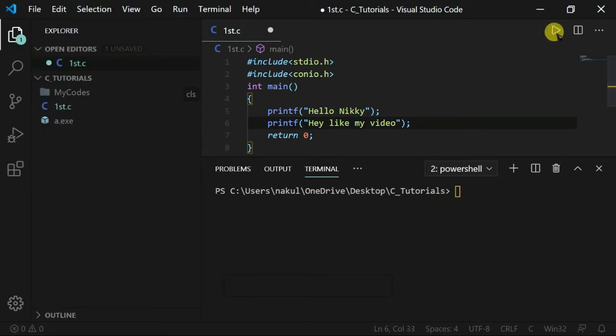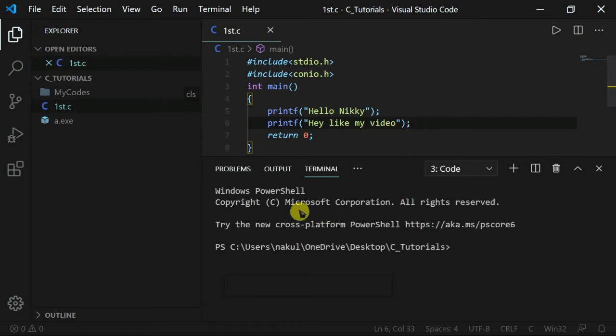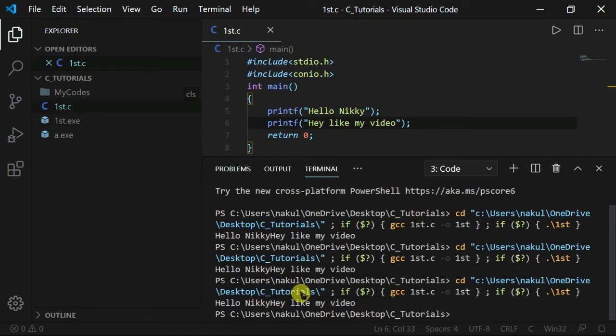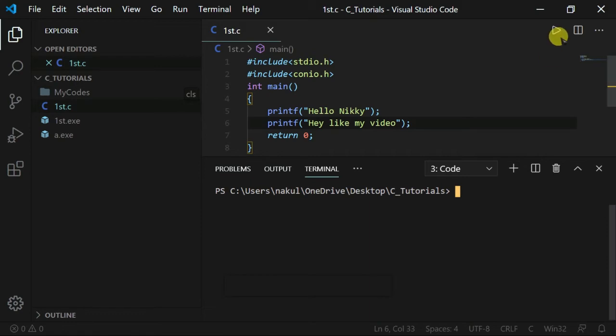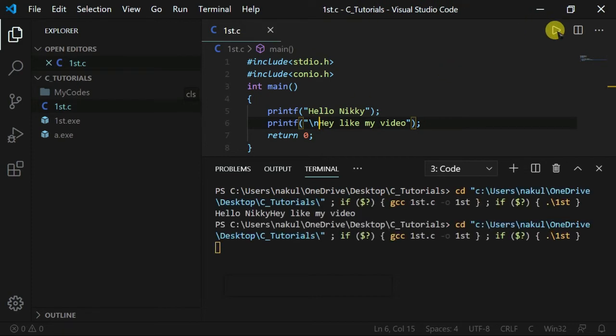As I click on it, it will automatically show the output of my program. As you can see, hello. I have clicked on it many times, so let me click on it once. As you can see, hello Nikki, hey, like my video. It is not printed on the second line because we didn't tell our computer to print it on the second line.